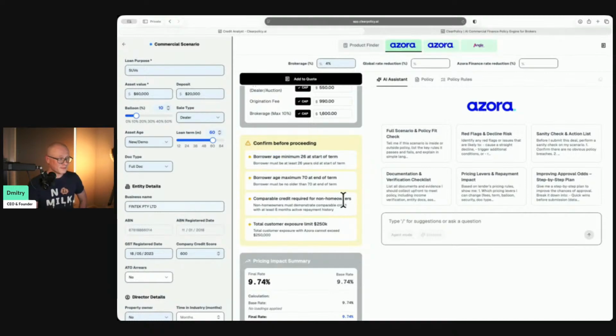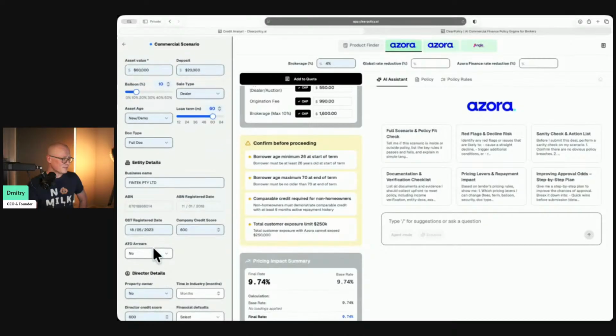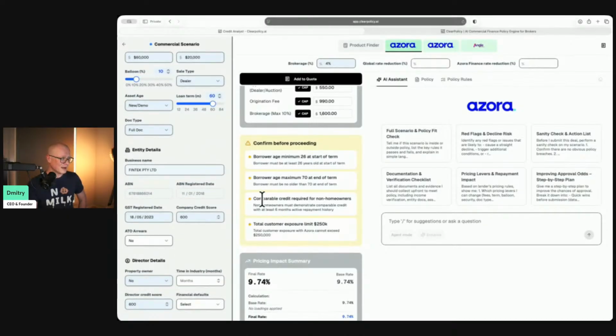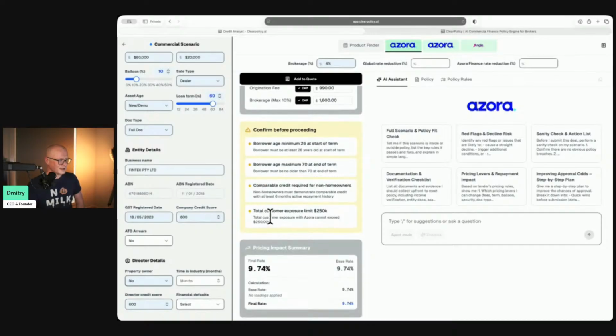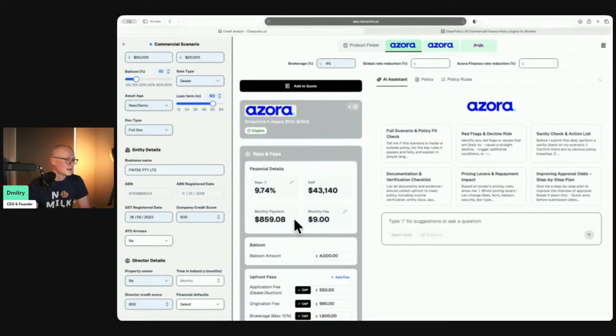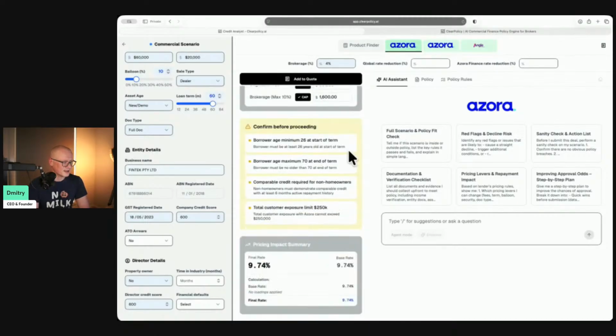Comparable credit is required for non-home owners. Because I specified here that I'm not a homeowner, it's asking that this documentation will be required. See, if I switch it to yes, homeowner, that gate will disappear. So let me just put it back to no. Okay. And total exposure limit 250, so total customer exposure with Azora cannot exceed 250. That's another warning. That's another thing that you need to check with the customer and lender, just to make sure it's all good. Okay, so hopefully you have a better understanding of this part of the system.